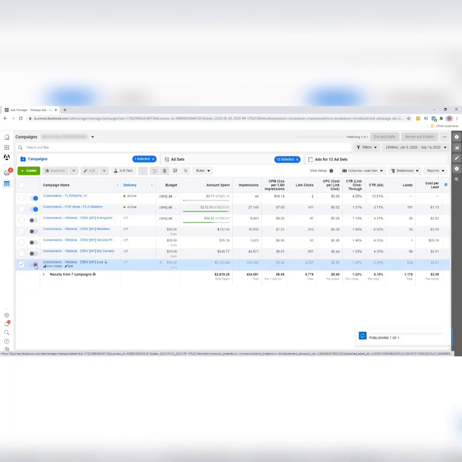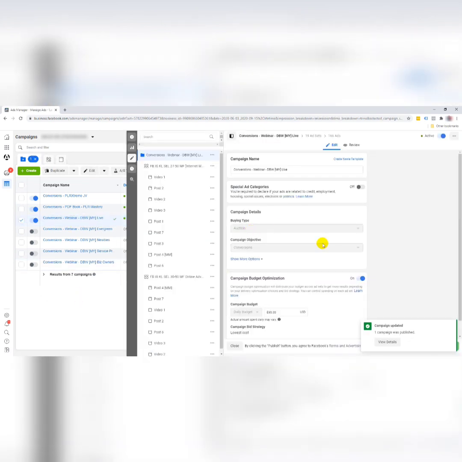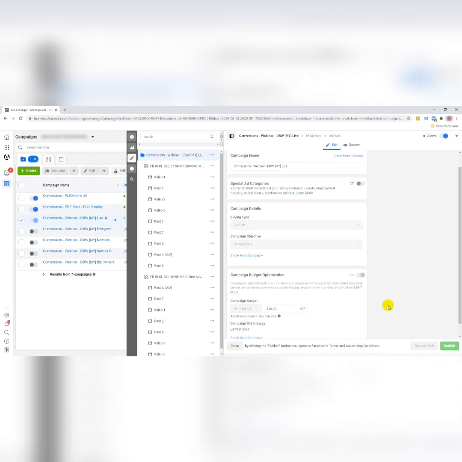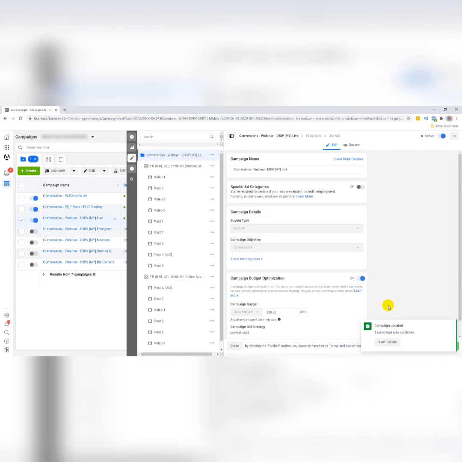What I'm going to do is restart this campaign by turning this on. And I'm going to click on edit this campaign and change this to $60. Because if you put anything really small, like anything below $5 per ad set, Facebook is going to struggle to distribute the budget to even the winning ad sets. So this is why you don't want to put anything too low.